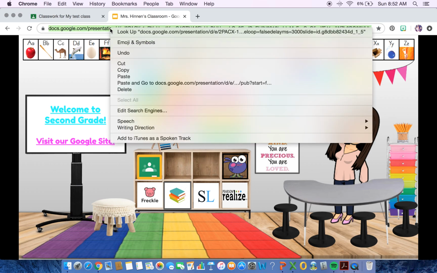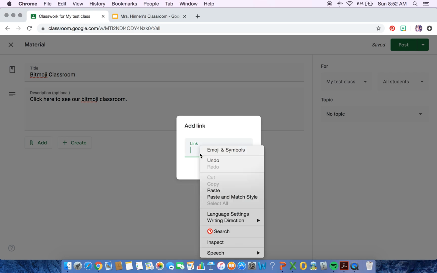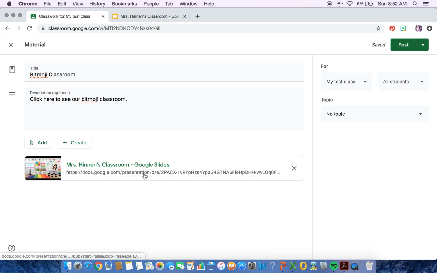So I'm going to copy that link there, and I'm going to paste it in here so that I can add the link to my material. And now once I post this, my students will be able to click right here and go directly to our Bitmoji Classroom.